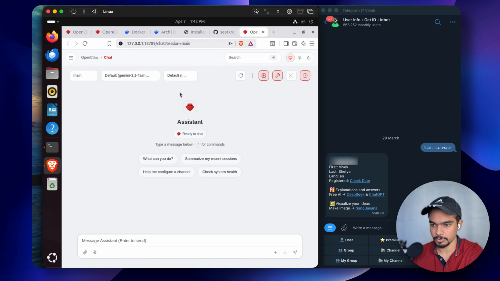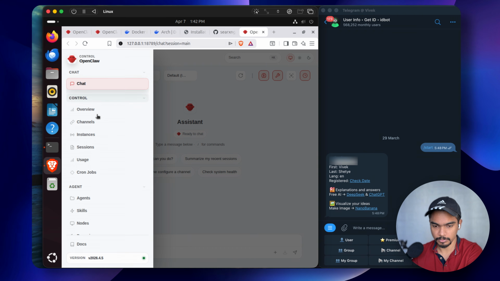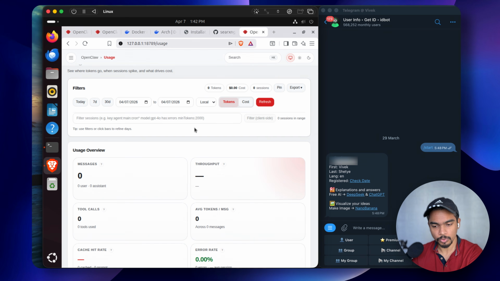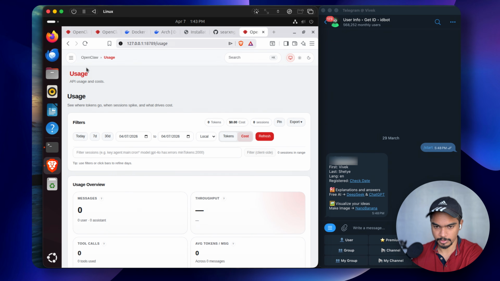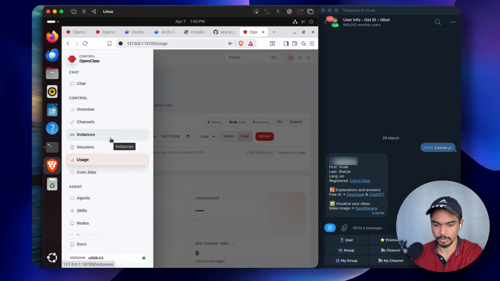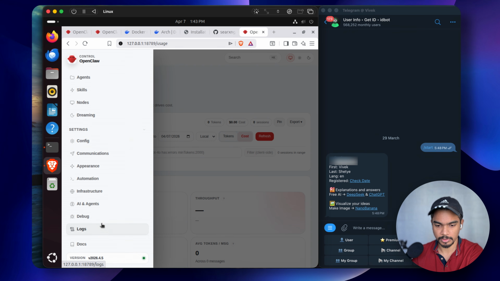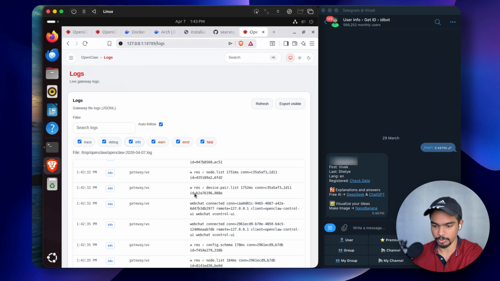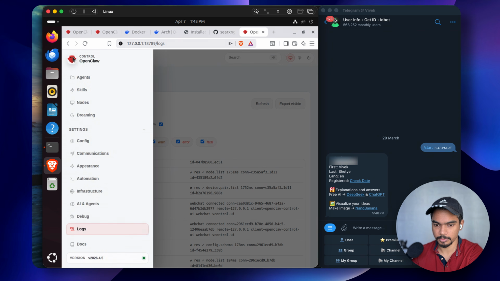So here you can do a bunch of things. This is the main chat area, and then you can look at our usage, like how many messages you sent, how many tokens, and the average tokens it costs you per message. You can check the costs also, and you can tweak a bunch of configs over here. Also, all the logs will be collected over here, so you can monitor them.